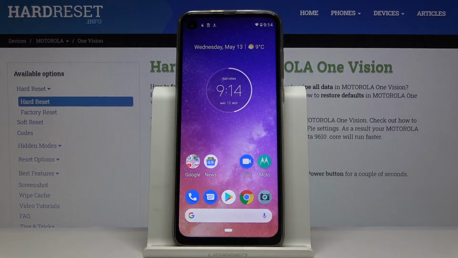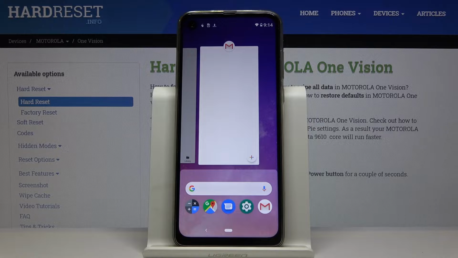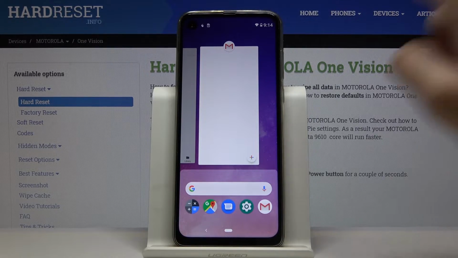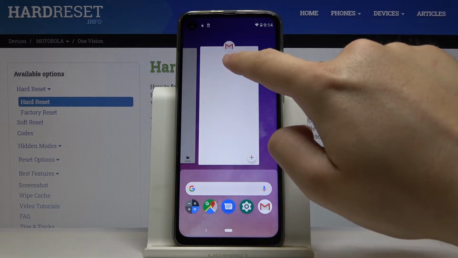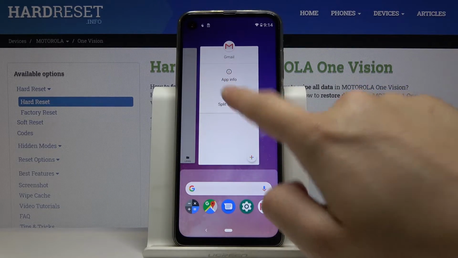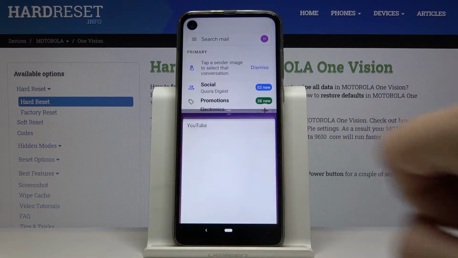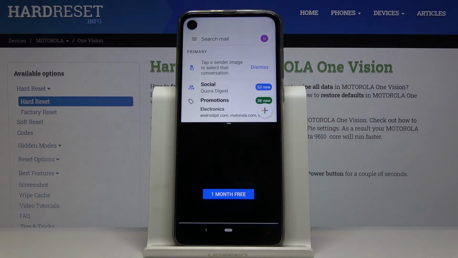And right now you have to swipe a little bit like that from the bottom of the screen, and then click on the icon of the application and click on the split screen right here. And here is our first application, Gmail, and also we can open YouTube. And this is how it works.